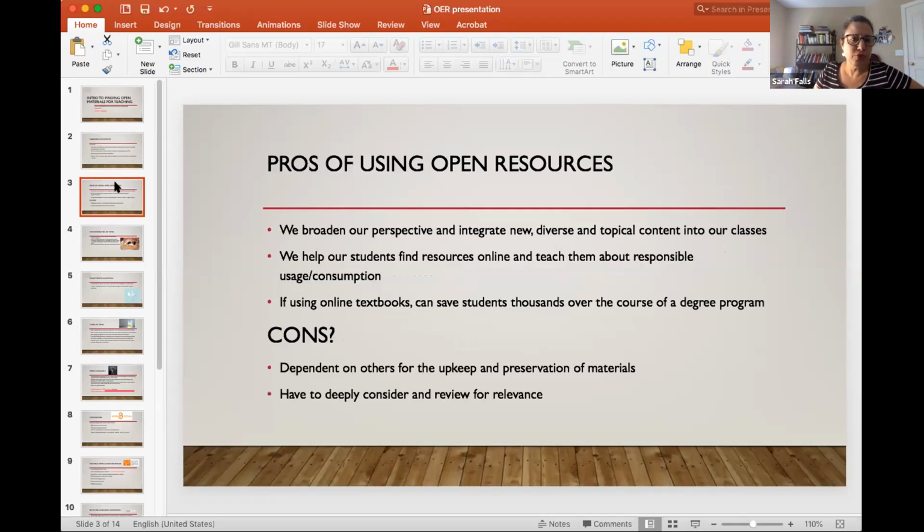So what are the pros of using open resources? Certainly, there's a broad world of information out there. And one of the big pros of using it is certainly that we broaden our perspective and we integrate new, diverse and topical content into our classes. So particularly if you're following certain content providers, certain channels, you can pick up on the new that's happening as it comes along.